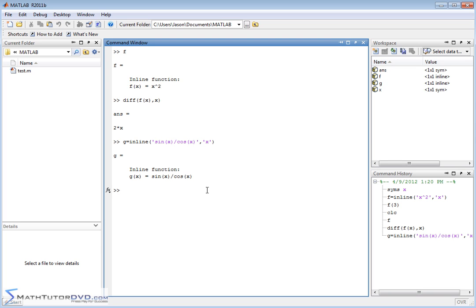So we have this nice function. Of course, g behaves just like any other function. You pass a number to it, it takes the sine over the cosine, and you get your answer back. So we'll clear the screen.